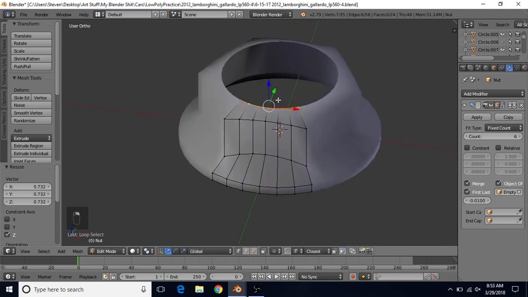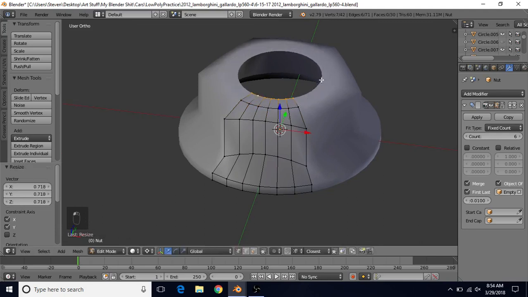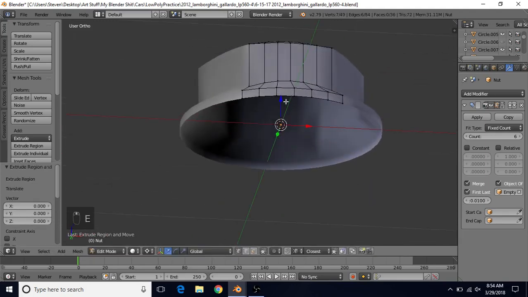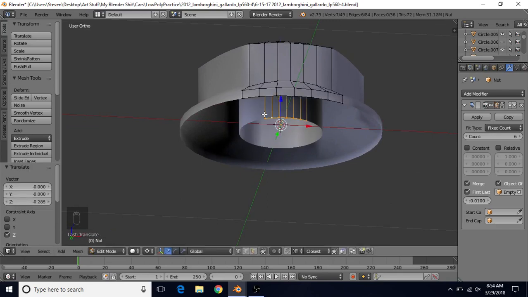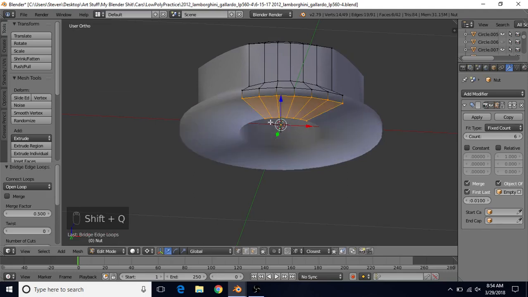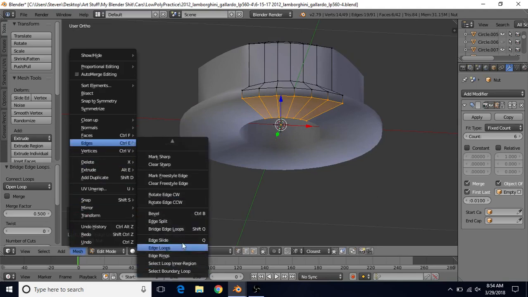Now we're going to Alt right click, change this back to 3D cursor, E to extrude, right click to cancel, S, Shift and Z, scale this in slightly again. And then we're going to E to extrude, right click to cancel, bring this down on the Z-axis, hold control, snap it here. And now we can Alt and Shift, right click, Shift and Q to fill in this area with bridge edge loops. If you don't have your hotkey, go to Mesh, Edges, and Bridge Edge Loops, which is right here.